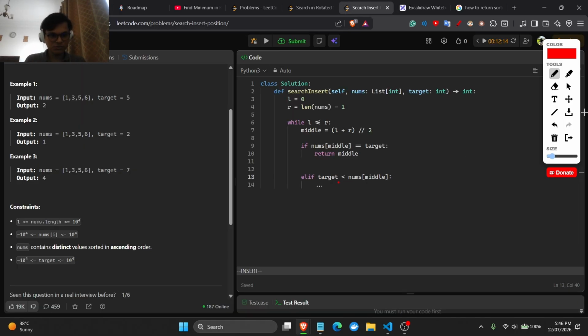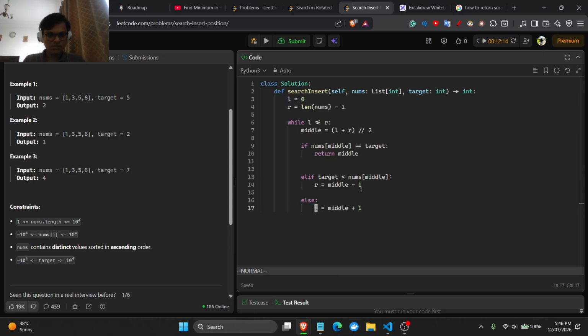Our target is less. So what we would like to do is say, because our target was less than that, we're going to search the left side. So we're going to say R is equal to middle minus 1, and else this could be the only one case, that is L is equal to middle plus 1. And over here this means target was greater than nums middle, so we're going to check the right side.